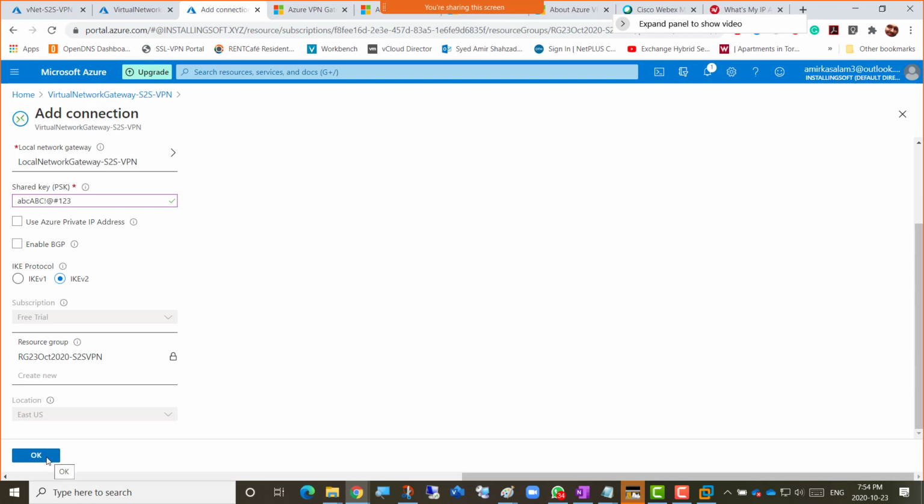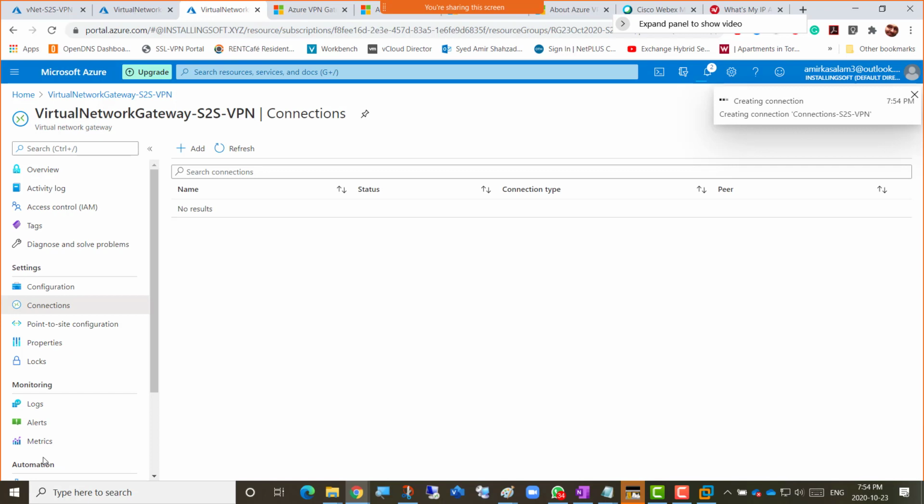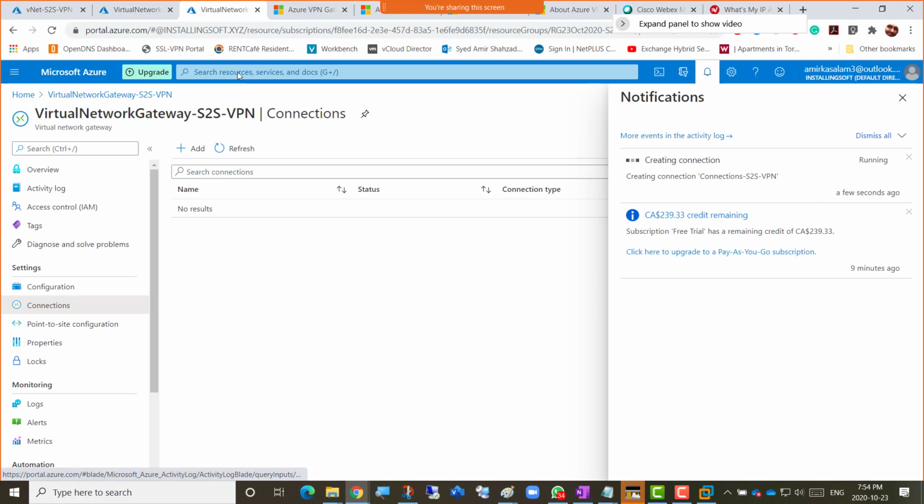But this OK is not gonna finish it. It's gonna take us to another wizard. Oh yeah, I filled all the information already. My screenshots actually show me that it took me to two wizards when I separately went to this connection service. But here, that's it.